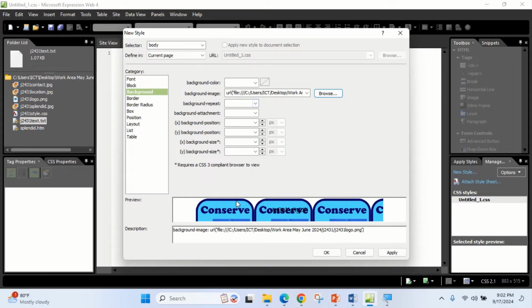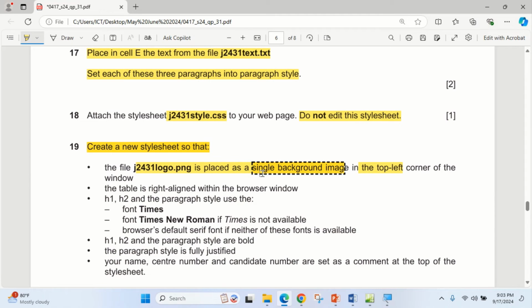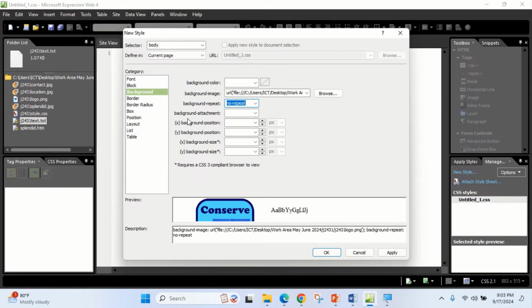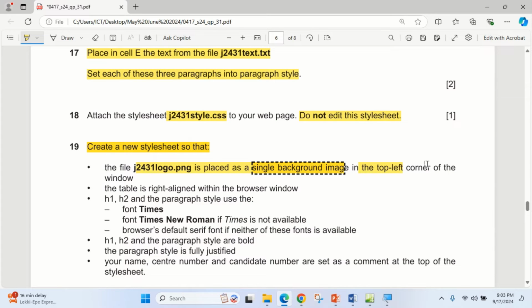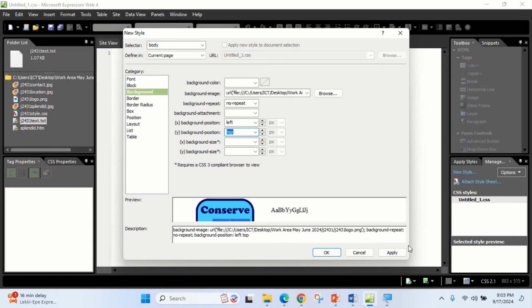Then that is it. But they say it's single. Can you see that it is by default repeating itself? But they say it's single, so you come to background repeat, no-repeat, such that it will be a single file. Then what else did they say? They say it's a single background image in the top left corner. So for the top left corner, you come to background position. This is left, x-axis left, and then the y-axis top. Okay, top. Okay, what else? I think you are done with the top left corner of the window. So you are done with that tag. Just say Apply and say OK.